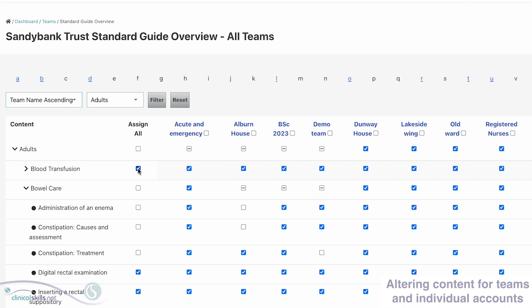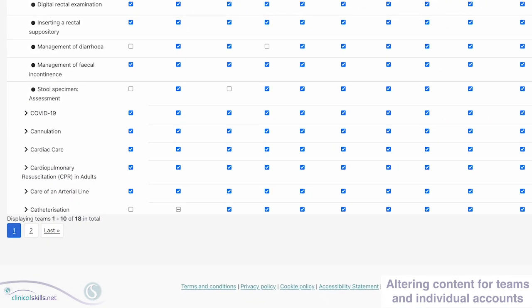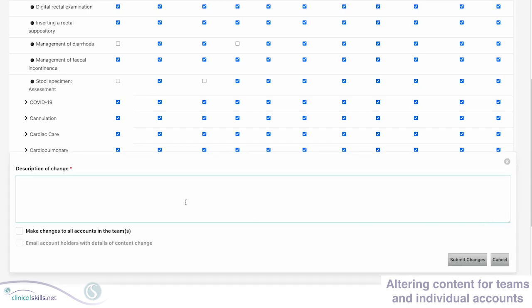If you have more teams than will fit on the screen, and you want to use the Assign All function, you should save the changes on this page, then navigate to the pages showing your other teams and use Assign All again on those pages. Click Save on each page when you have completed your change. As before, add a description of the changes you have made and click the bottom boxes if appropriate.